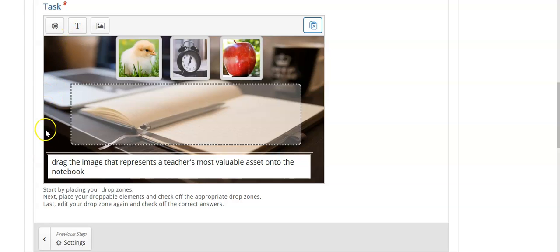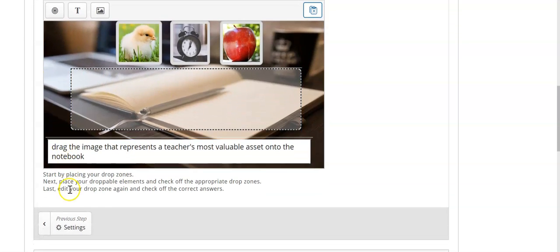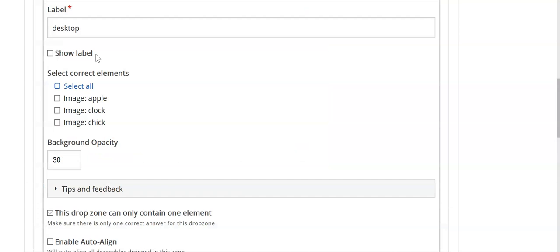Okay, so I dragged a text box and I just put some general instructions into this text box, and you notice that it's outside of the drop zone, so it doesn't conflict with the image or the background image at all. And I can look at my instructions. As a last step, edit your drop zone again, and check off the correct answers. So if you go to your drop zone, you'll see that you have this bar at the top, and I'm going to ask to edit.